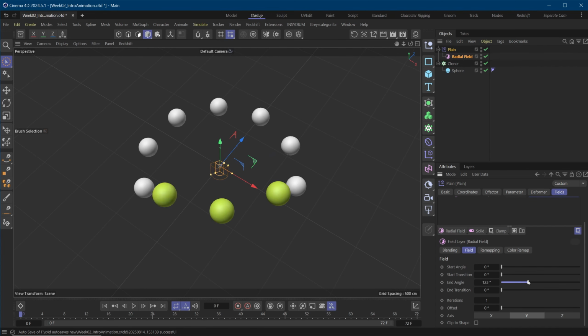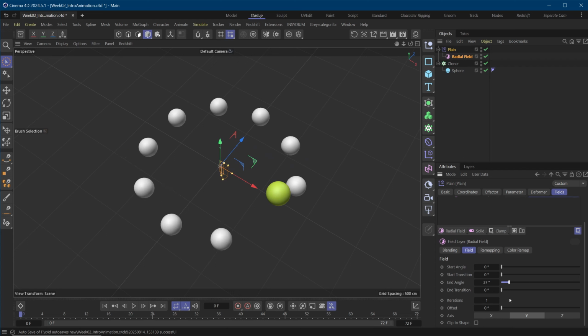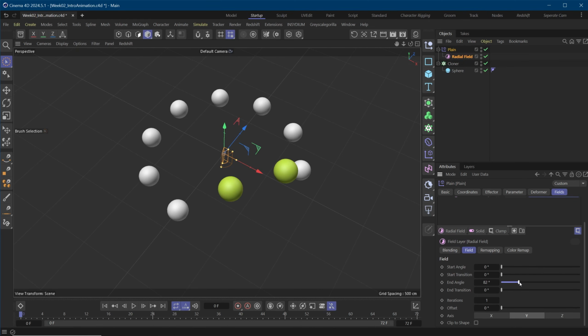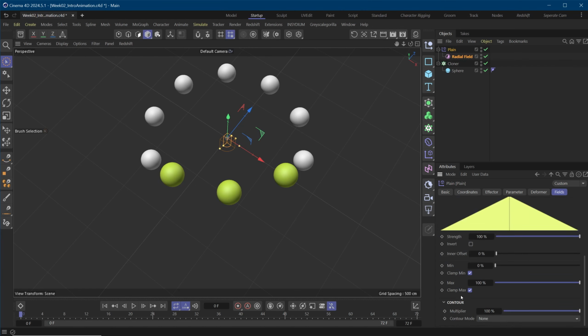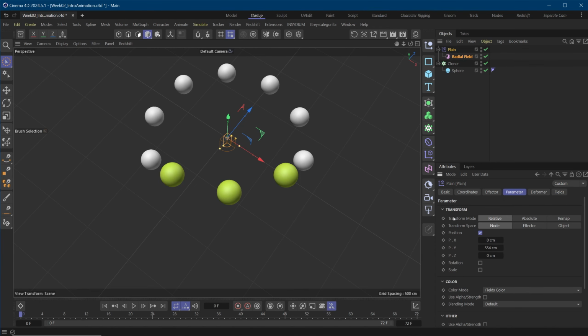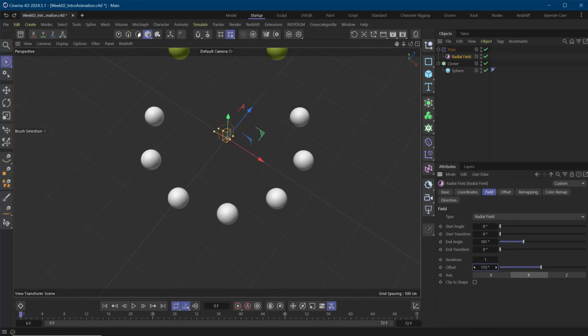So think of it as like a pie. The more pie that you have, the more clones get affected. So let's affect only 2 at a time. Actually, let's go 3 at a time. And then what we could do is animate this radial field. And we could animate this offset to actually rotate that around.